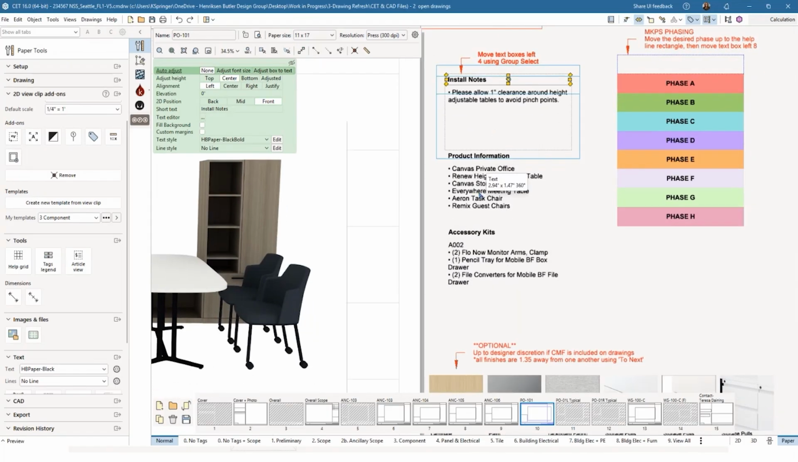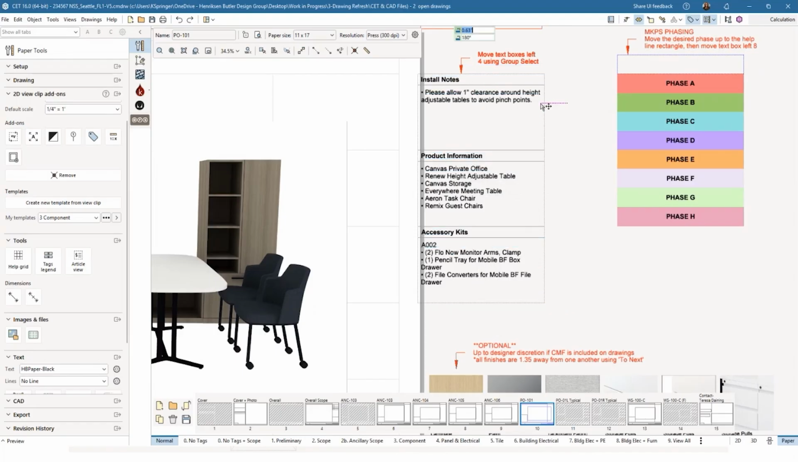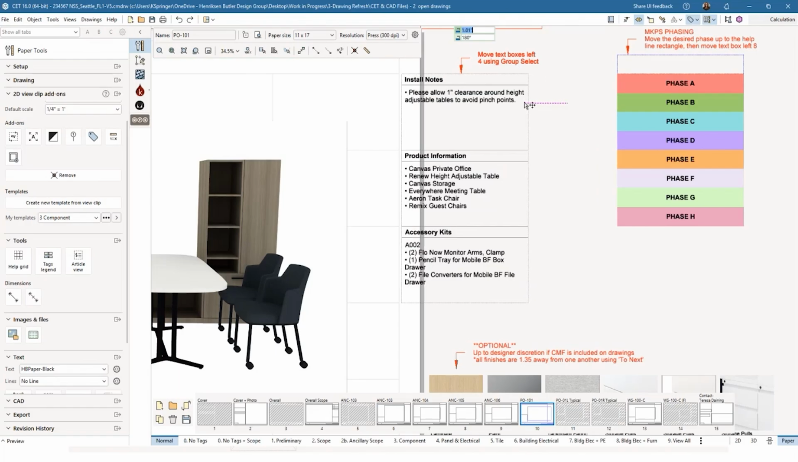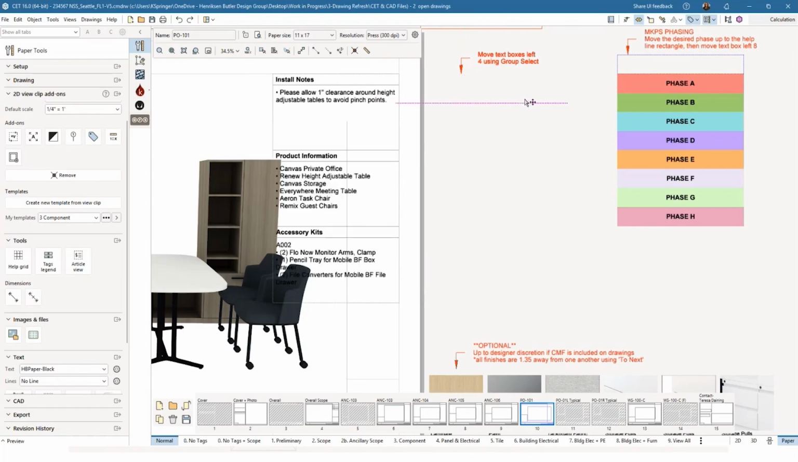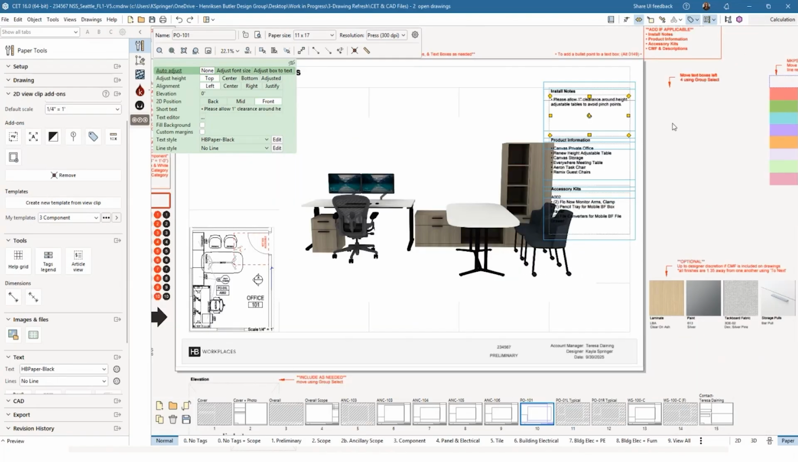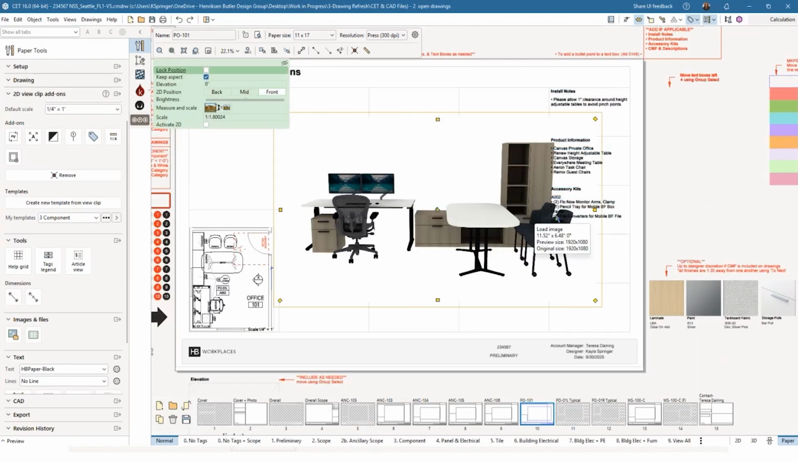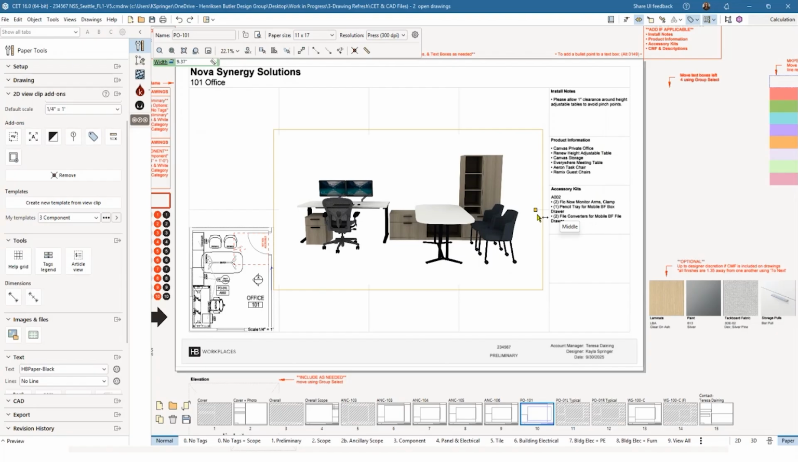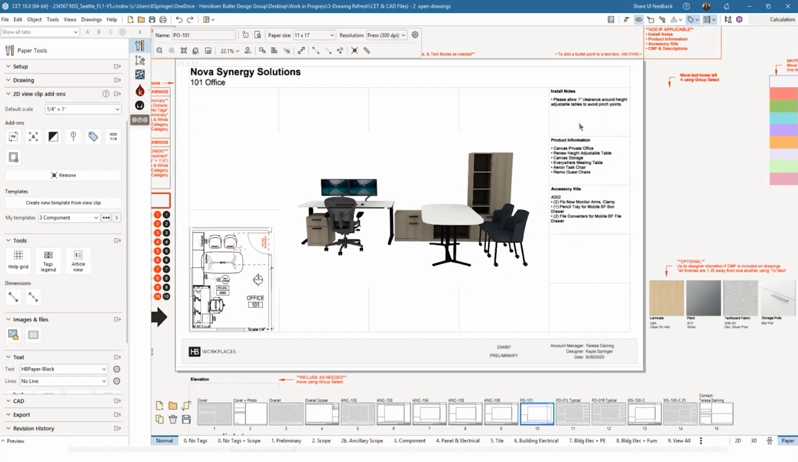And I need to include all 3 of these items. So install notes, product information, and accessory kits. So I'm going to simply grab and pull and get that pink orthogonal line and type 4, and that will snap it right into place. Then I just need to resize my rendering, make sure it's not overlapping with that font.